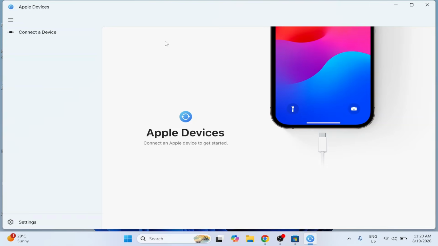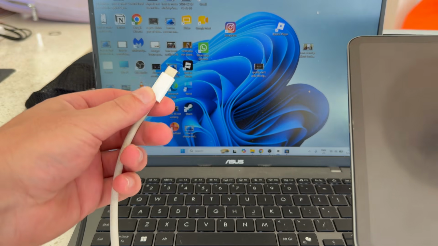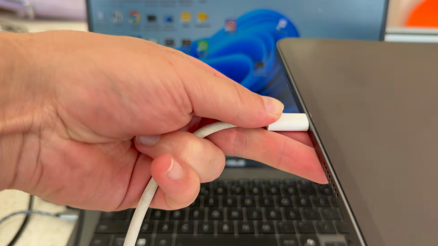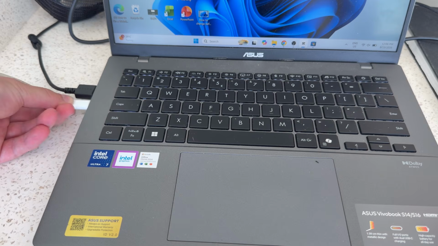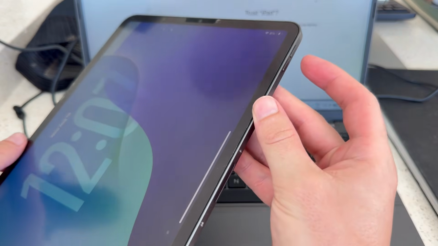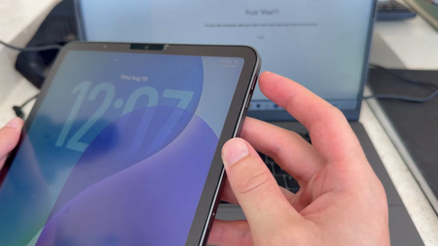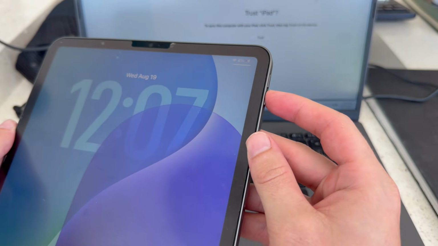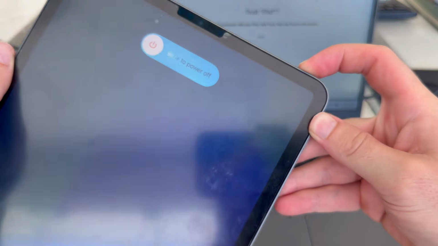Now, next thing you can do is head over to your iPad, and you'll need to grab a USB-C cable. Plug one end into the iPad and the other end into your computer or laptop. Now, once your iPad's connected to your computer, you need to press the following key combination. Quickly press the volume up button, the volume down button, and then you need to hold the lock screen button at the top of your iPad.